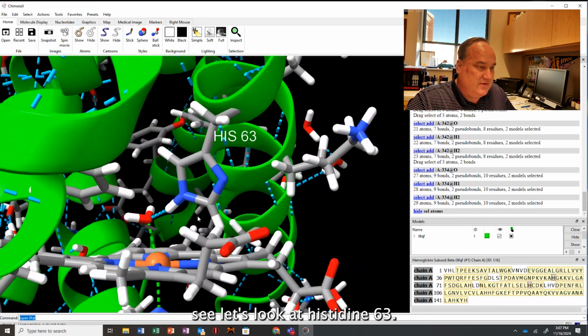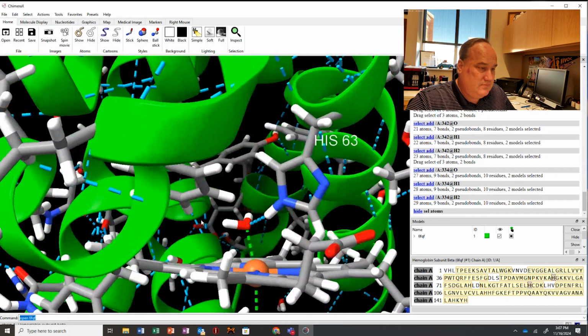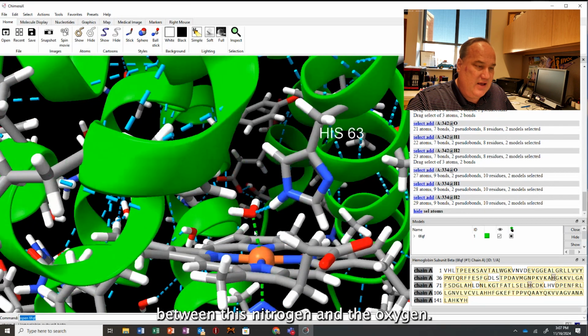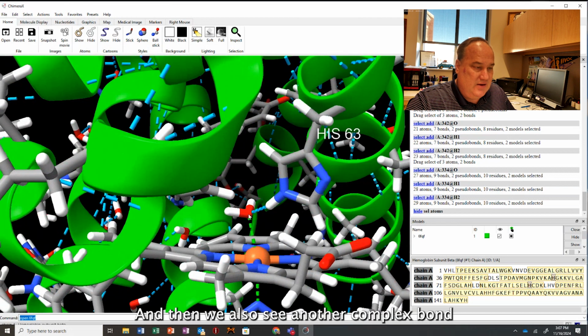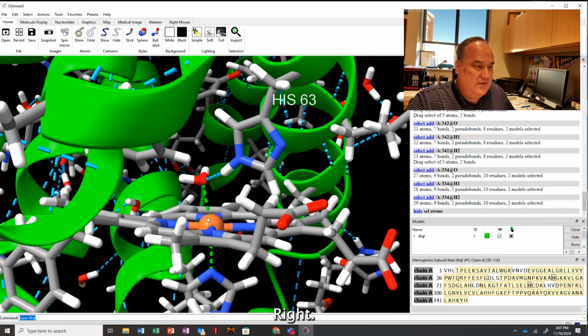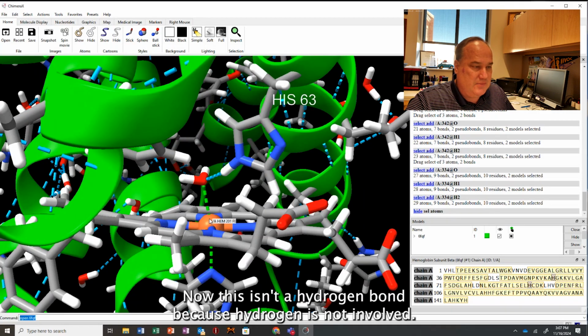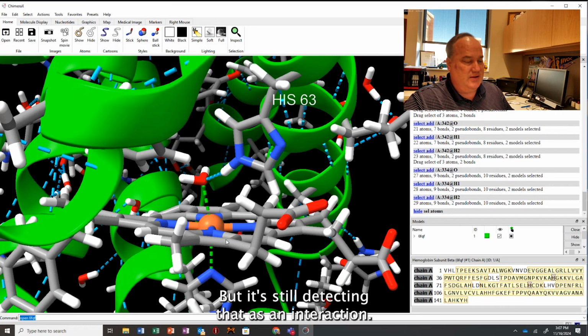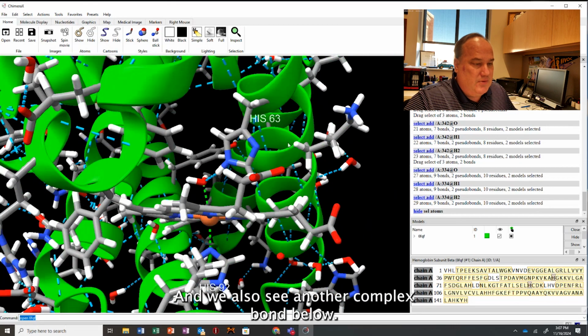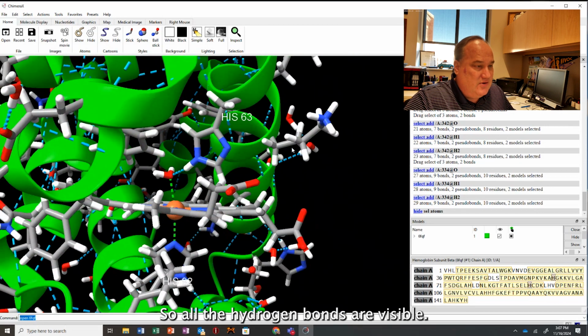Let's look at histidine 63. And we can see clearly we have a hydrogen bond between this nitrogen and the oxygen. And then we also see another complex bond between the water oxygen and the iron atom. So we see a little bit of both right there. This isn't a hydrogen bond because hydrogen is not involved, but it is still detecting that as an interaction. We also see another complex bond below. So all the hydrogen bonds are visible.